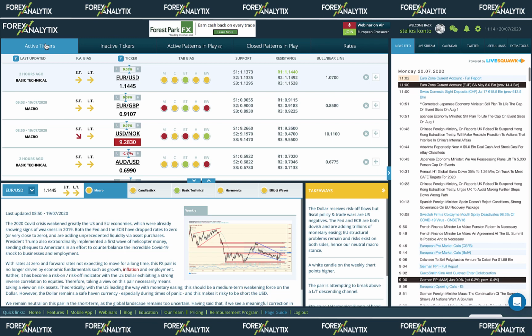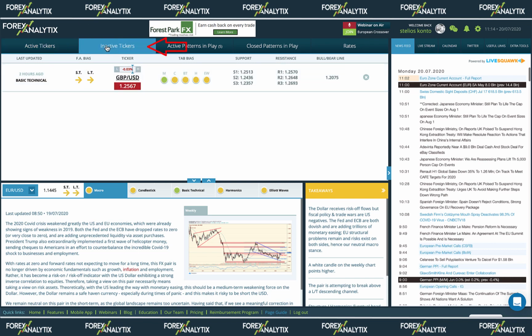Second in tab order is the inactive tickers section. This is a one-line summary for each ticker that you do not wish to actively monitor. The information items available are the same as for the active tickers area just described.